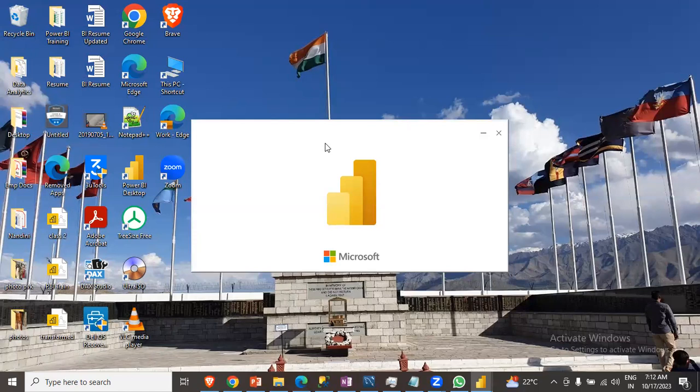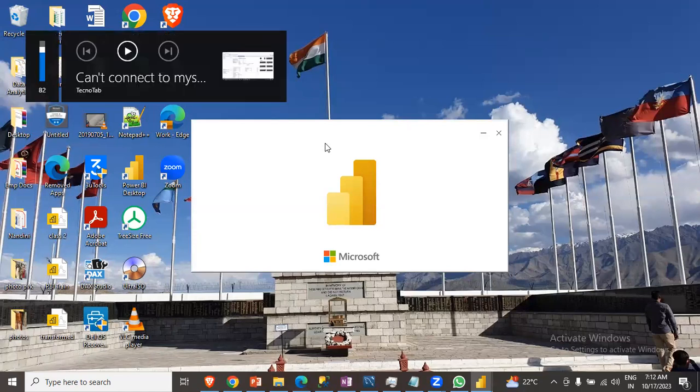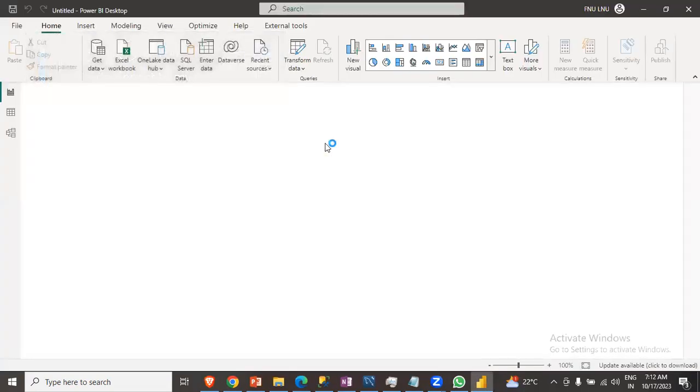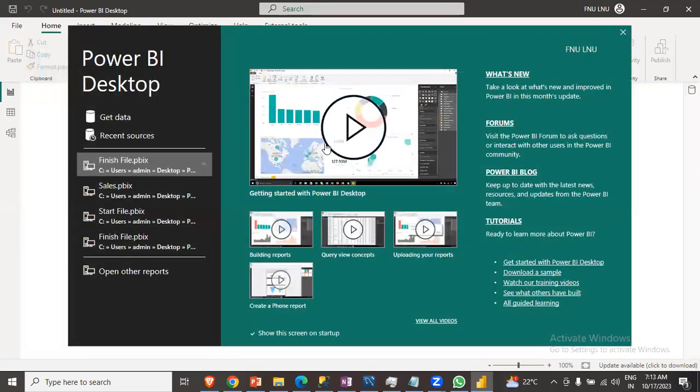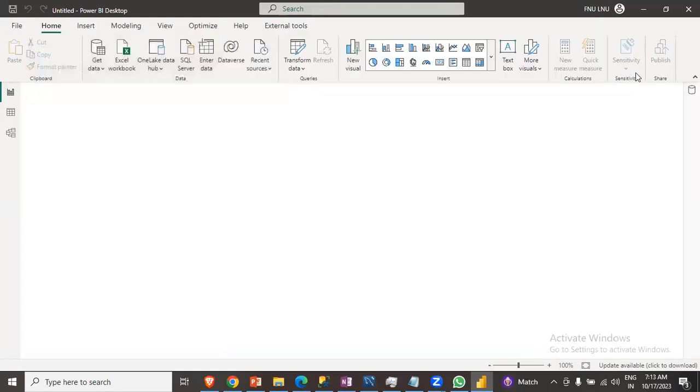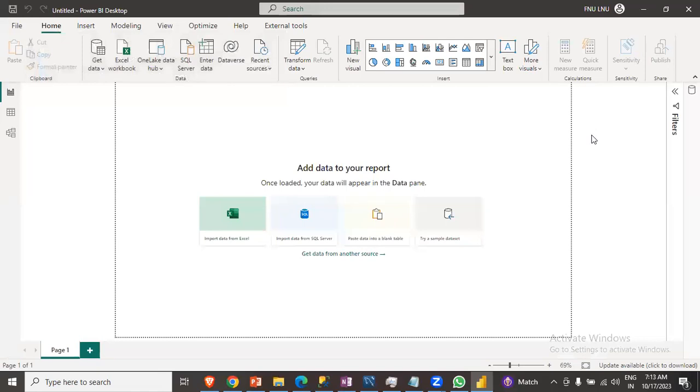Pawan, one question. Yes, please. Yeah, this Power BI gets updated very quickly, like every month. So how do we get all the updates in real time? Yeah, the thing is, on the Power BI website you will have the information of what has been updated and what has not. Okay, so if you visit that, then you will get an account of what new features have arrived with the new update. Now, how can we get our application updated with those new features?